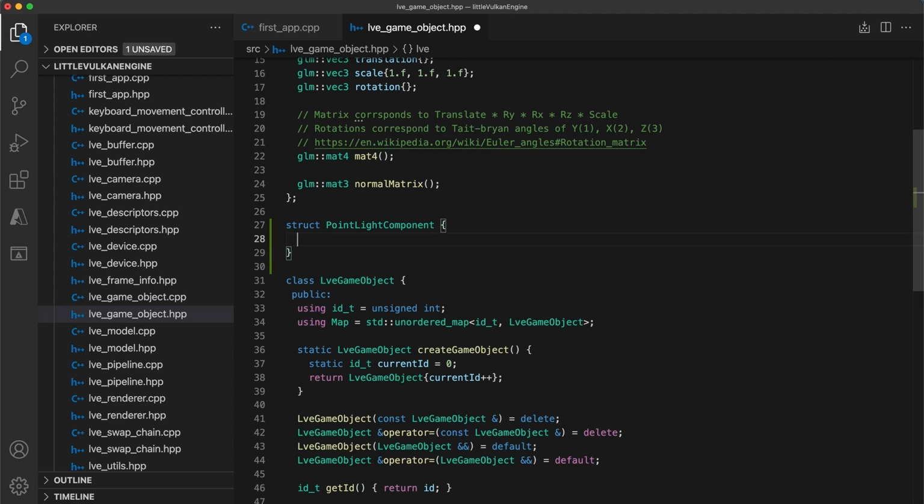So to start, open the game object header, and below the transform component, I'm going to add a new component with struct point light component. A game object having this component will be how we signal that a game object is compatible with the point light system. All this component will contain is a single float variable called light intensity. For a point light size and position, we will use the values from the transform component rather than creating duplicate fields.